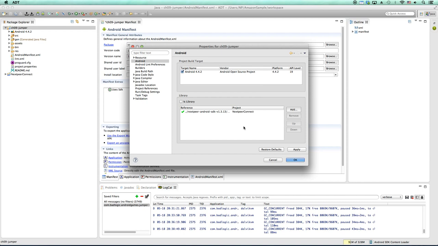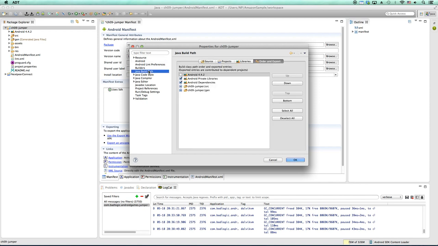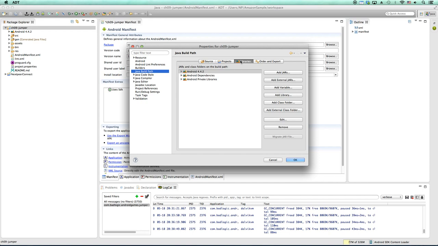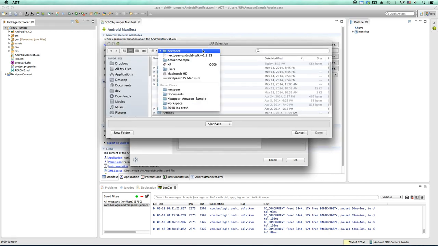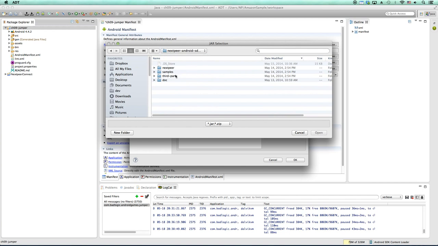Nextpeer also uses the Android Support Library, so we'll need to add that as well. In the Project Properties, select the Java Build Path tab. Select Libraries and click Add External Jars. Navigate to the Nextpeer SDK directory. Open the third-party directory and choose Android Support v4.jar.